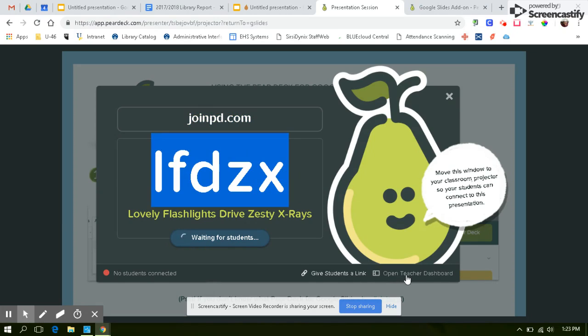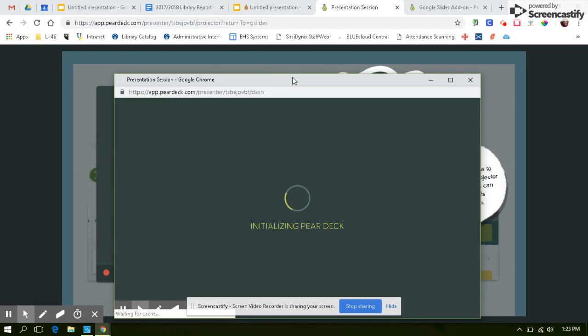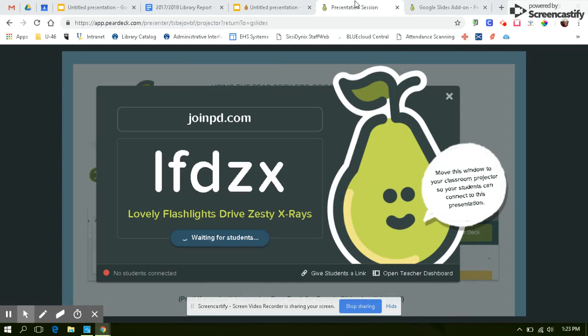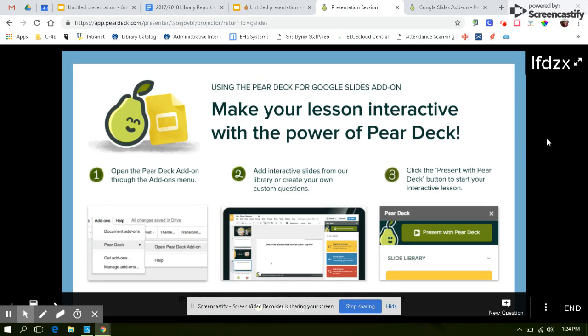Right away, you can open the teacher dashboard here on the bottom right. This is what I mean, that you want this screen to be on your laptop, and then you're going to take the presentation and move it to extend to the extra part of your screen so that students can't see the teacher dashboard and only you can. Once you have all your students added to the class, you can show the presentation as it is.